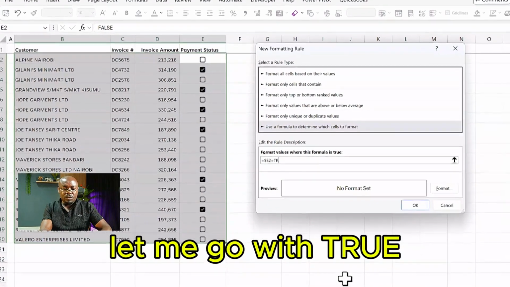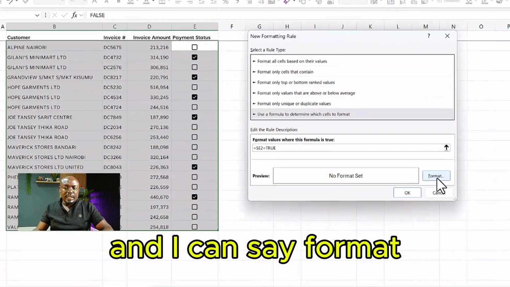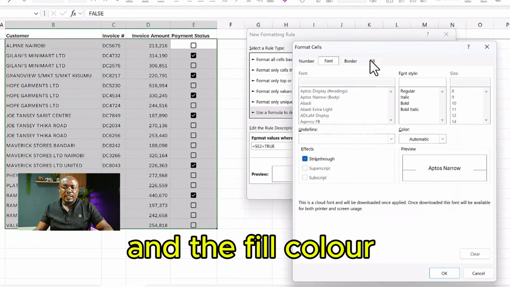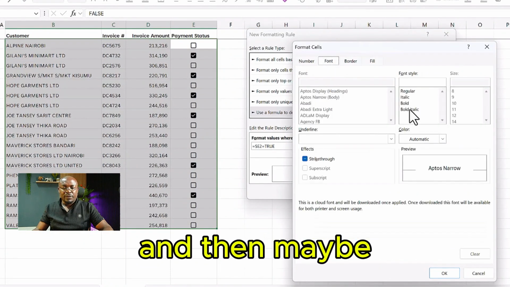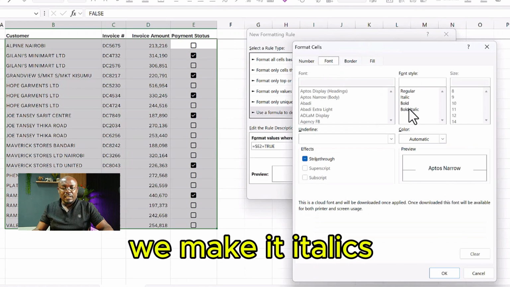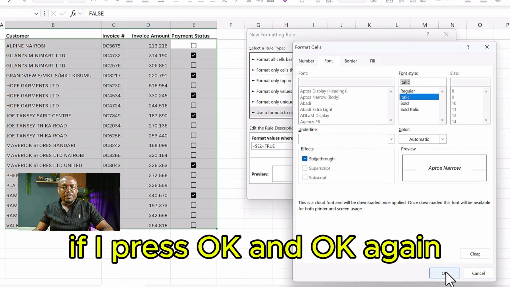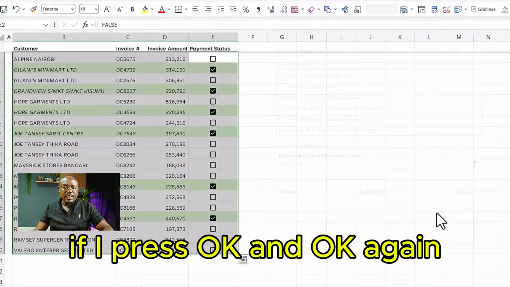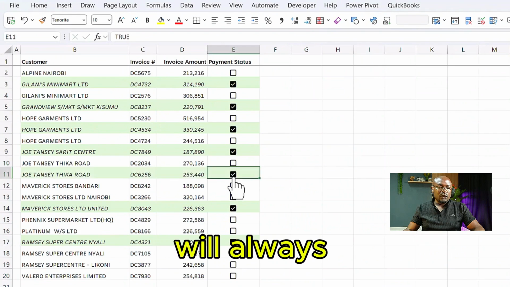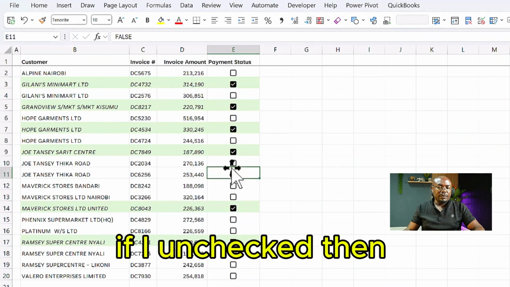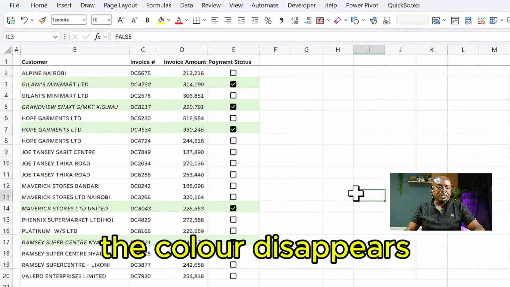Let me go with true, and I can say format, and the fill color can be maybe greenish, and then maybe the font color, maybe we make it italics. If I press OK and OK again, you can see anything that has been checked will always turn that color. If I uncheck, then the color disappears.